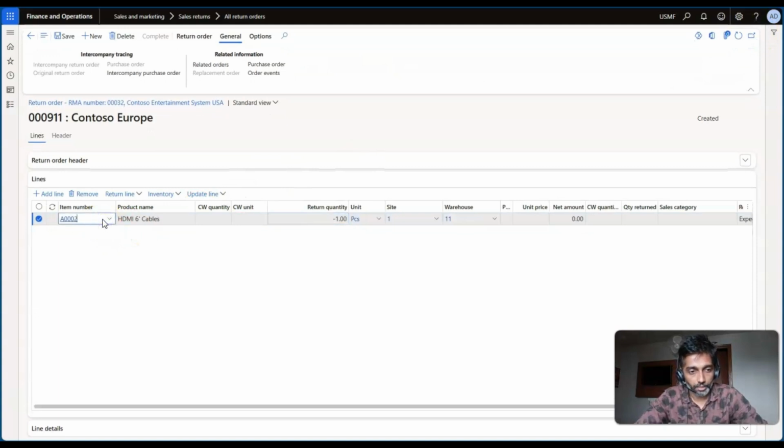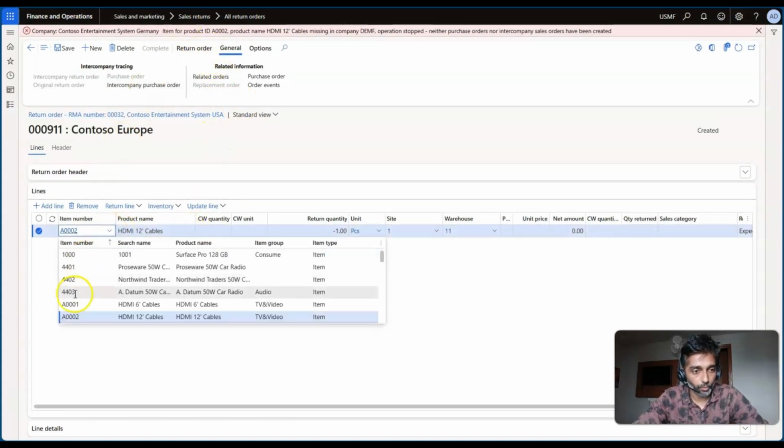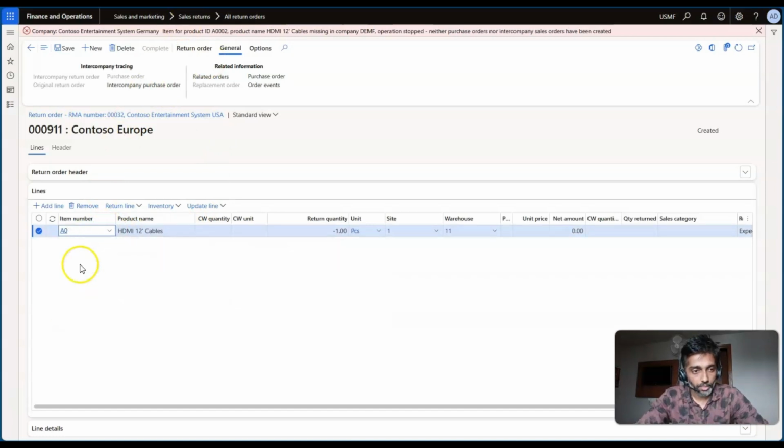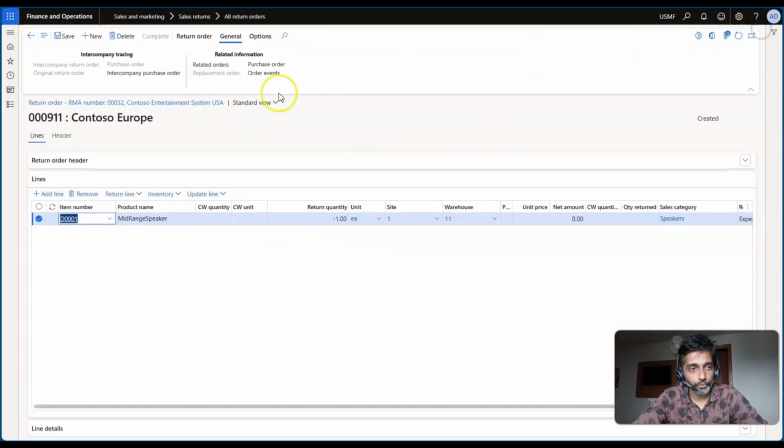Probably let me select another item. Let me click on save. Okay, we have the same issue here as well. So what I'll do is check whether we have done this for T0001. Let me click on save again. So here also, under the general section, you can view the intercompany tracing, where the intercompany purchase order and the intercompany return orders can be tracked. So this item is now saved.